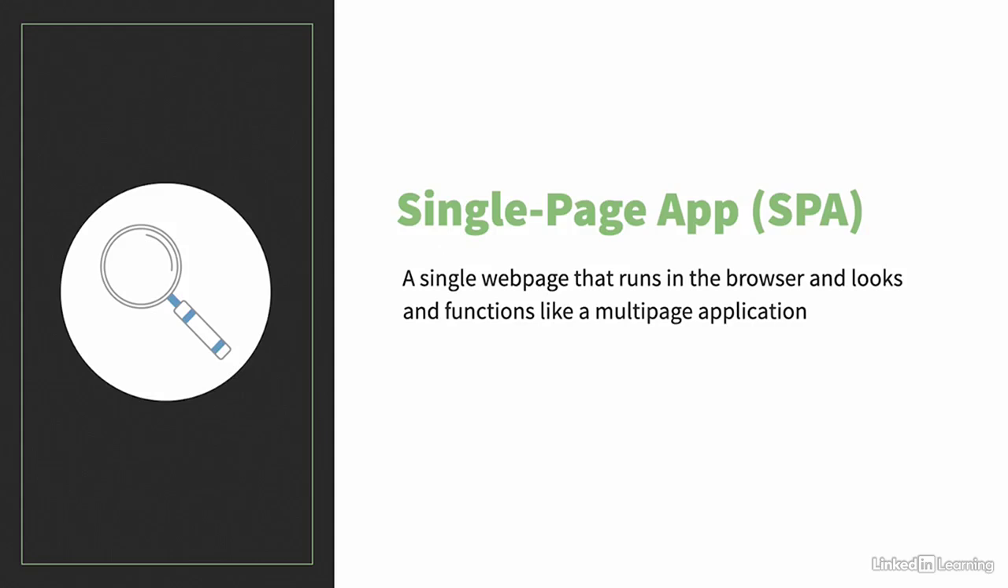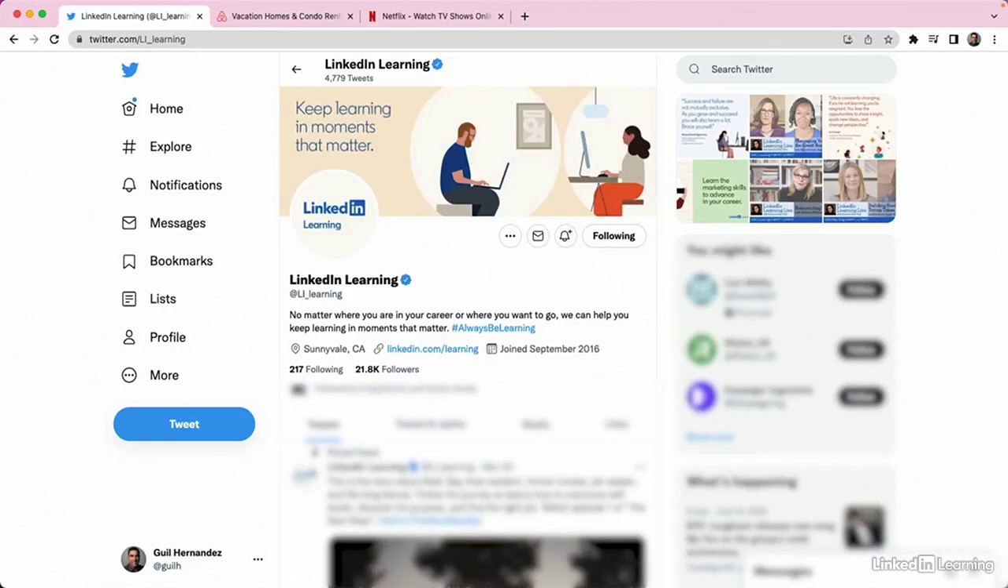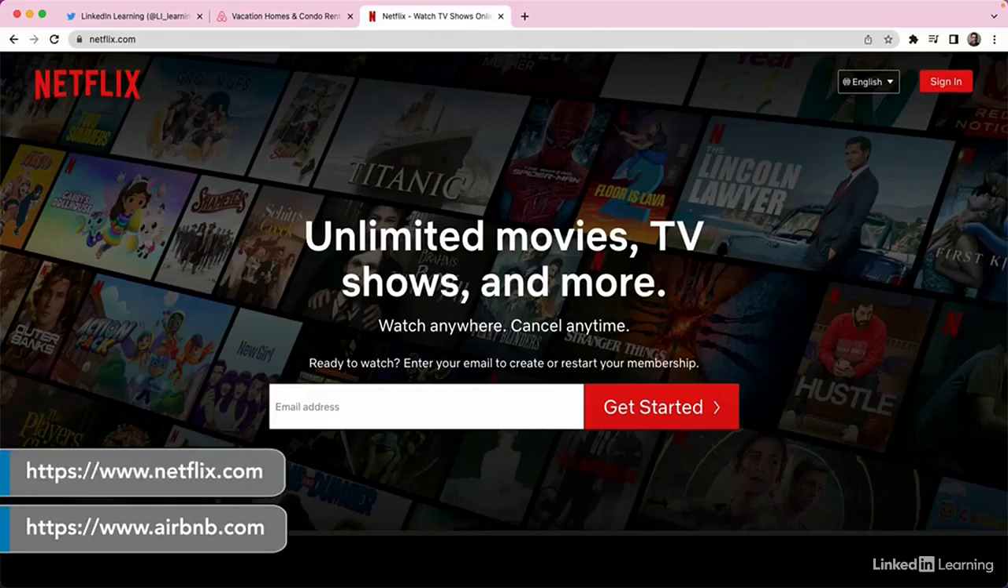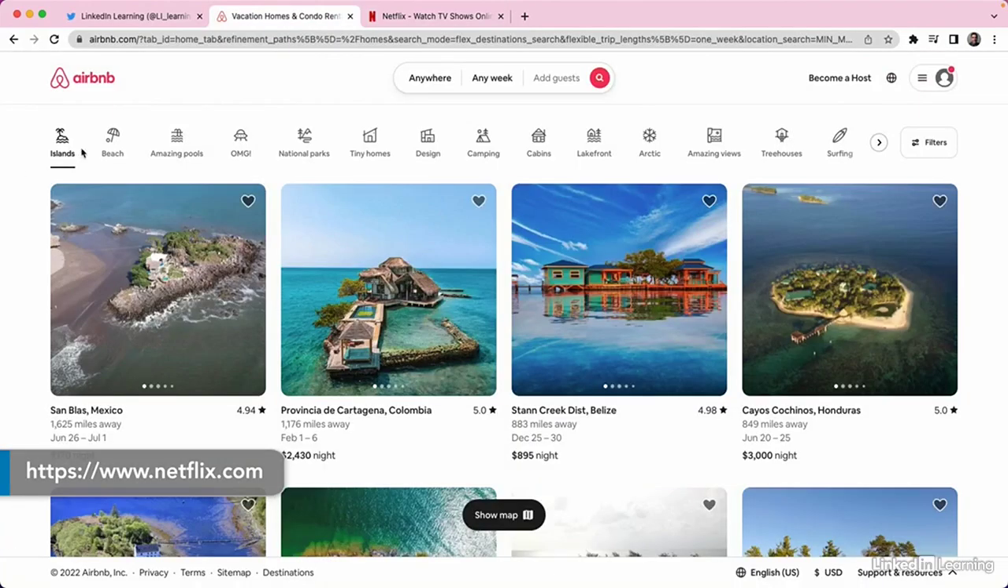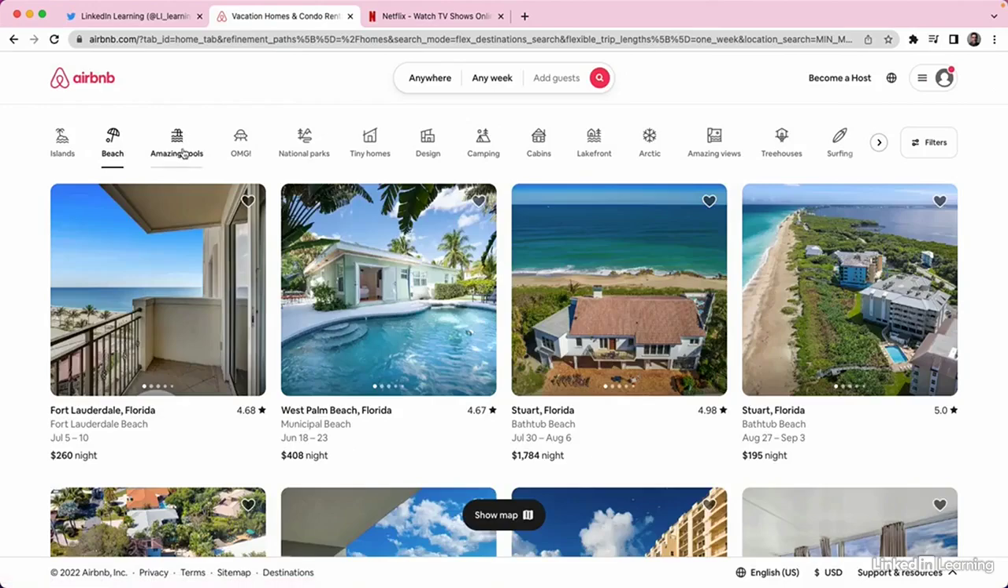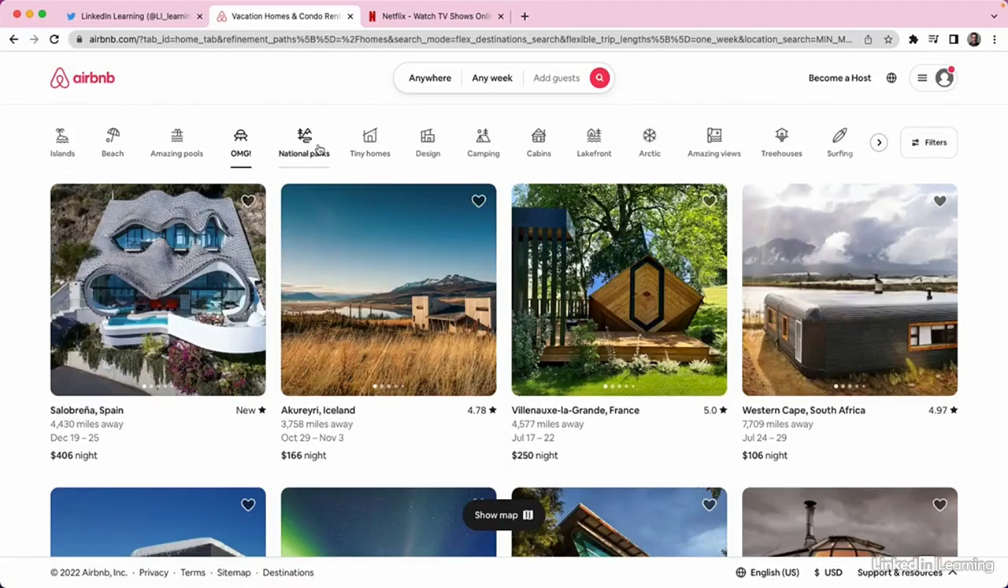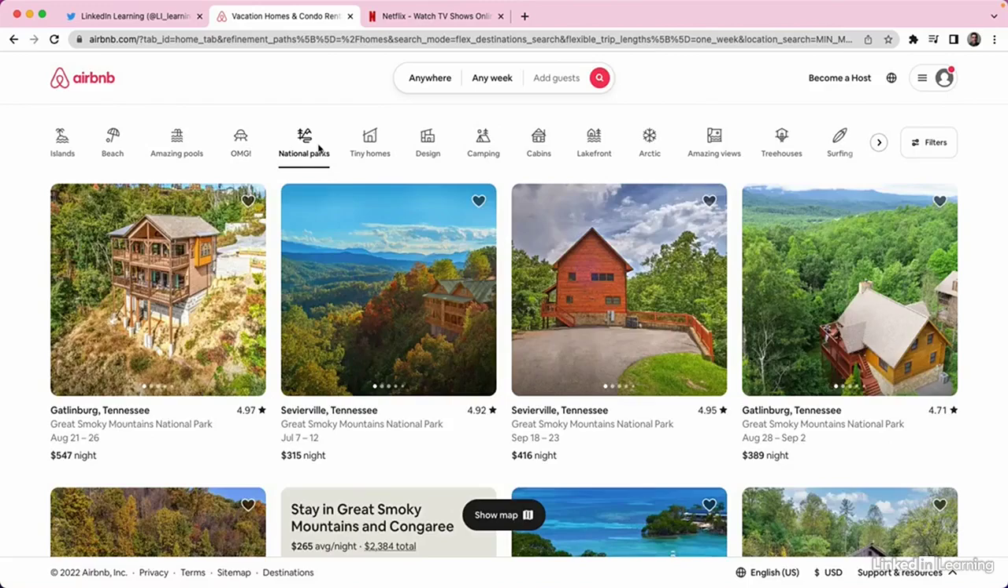When users navigate the application, the browser renders content for each specific view based on the URL without loading an entire new page from the server. Think of popular web apps like Twitter, Airbnb, and Netflix. These are all single page applications that dynamically rewrite certain sections of the page and load new content as users interact with them without having to make an entirely new request to the server.